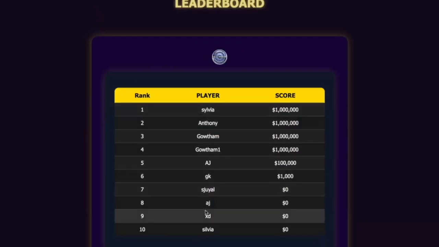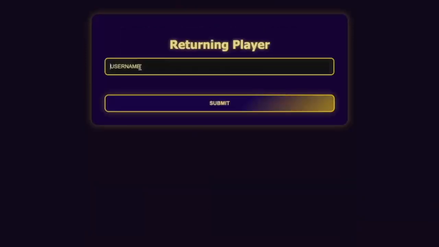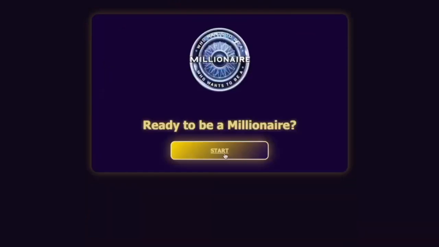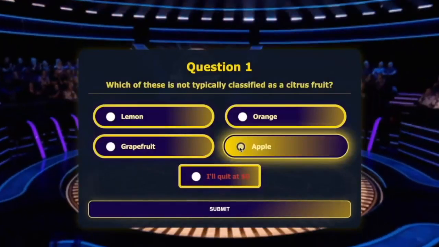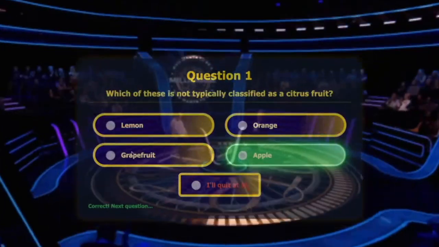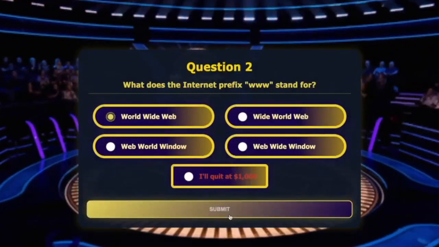So now the Gautam2 score is not visible because the score is dynamically changed. And since 0 is not in the top 10 of the existing users, my score is not visible. Let's go back home, log in again, and this time we will win the game. So the first question answer is Apple. And this one is World Wide Web.